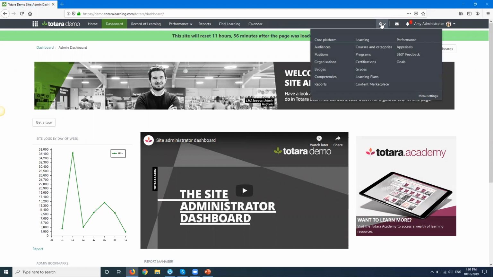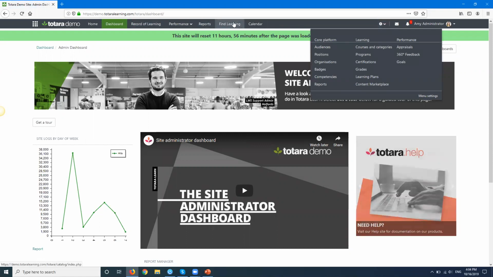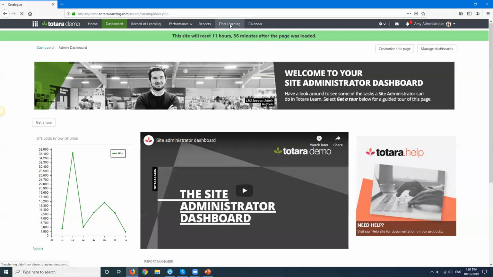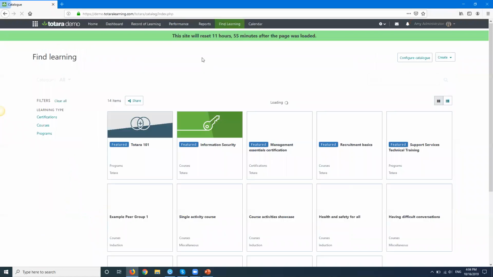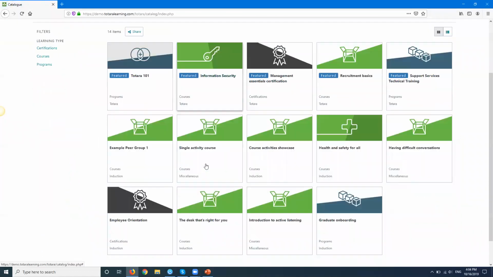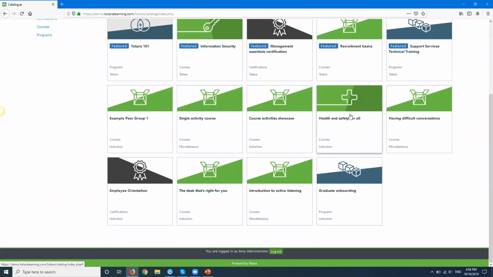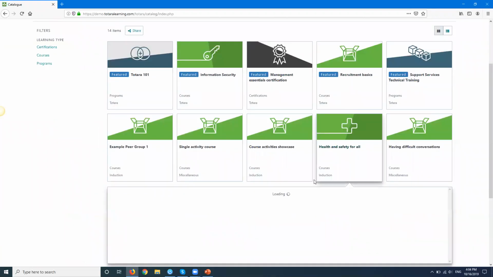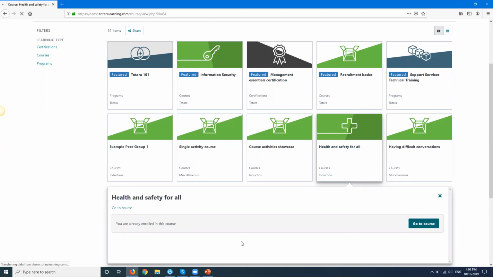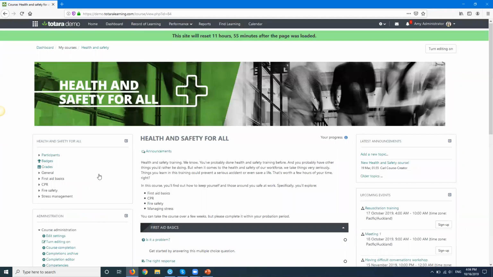So if I go into a particular course, let's go through Find Learning and then into my health and safety course. If you want to run test reports, the demo site is a great place to do that. It's demo.totaralearning.com, because there's lots of data out there that looks realistic, so you're able to run your reports and see what's going to be in them.